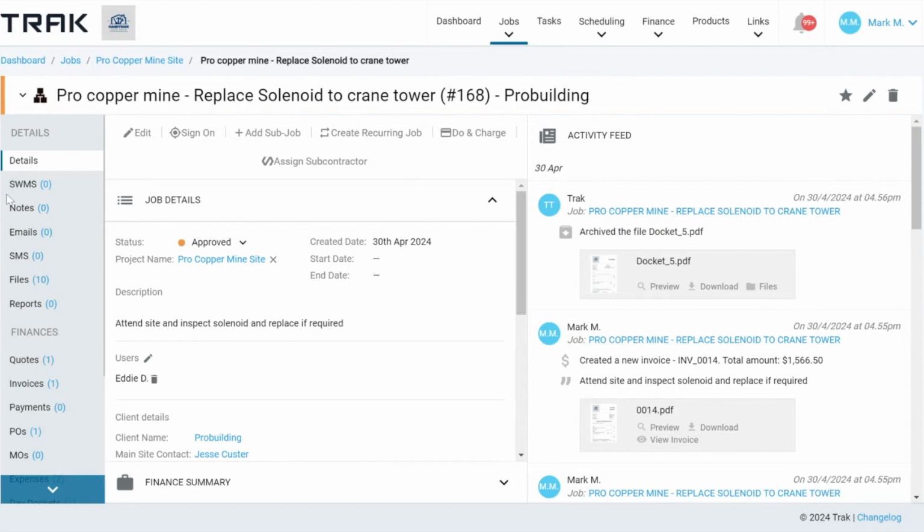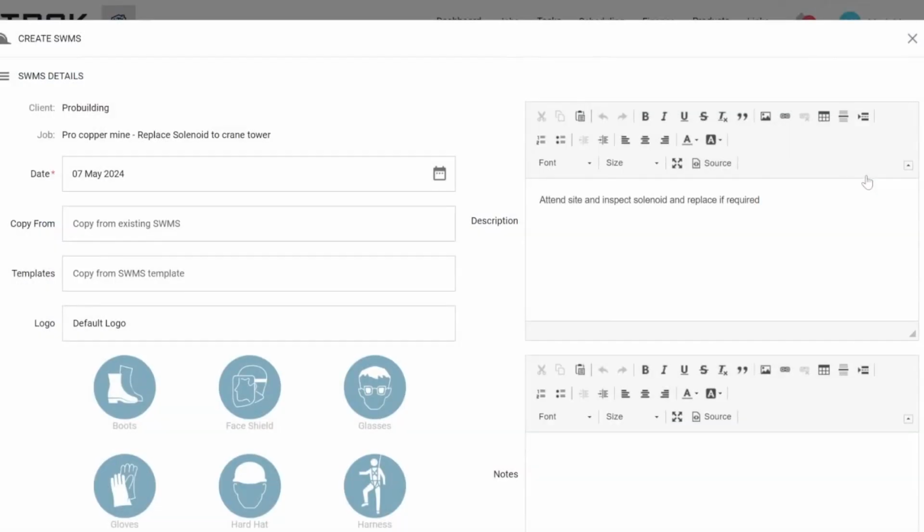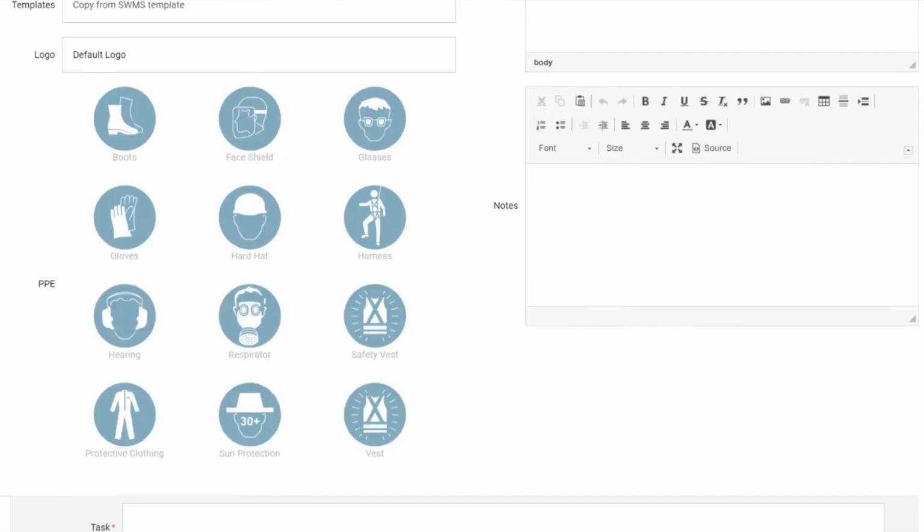If you want to create a Safe Work Method Statement, select the Safe Work Method Statement tab and press Create. It will pre-fill in the base level of what you've got in the system. I can see my clients here. I can see that my job is here. I can see that my description of works is here. I can see the general overview of my Safe Work Method Statement template is here.